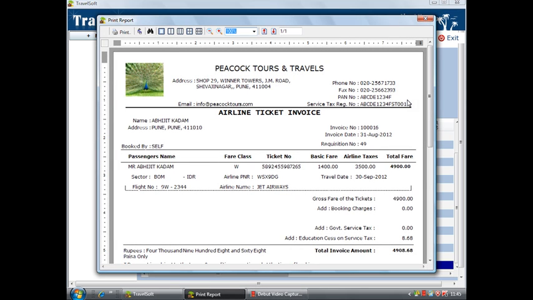Here you can see the print preview. This invoice can be printed on any printer. Also, there is inbuilt facility to export this invoice to a PDF file. As you can see in the invoice, your agency details are displayed on the top with your agency logo in top left corner. Then there is passenger name, the complete flight details with ticket number, the pricing, then the gross fare of the ticket, the service tax applicable, and the total amount for the invoice.